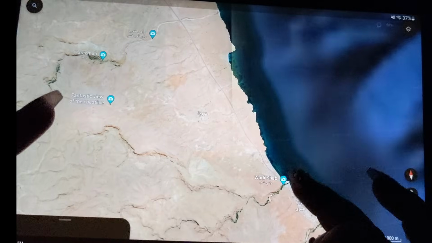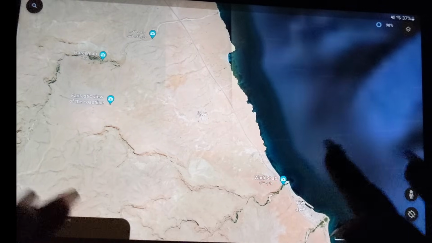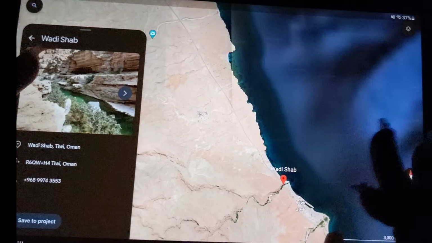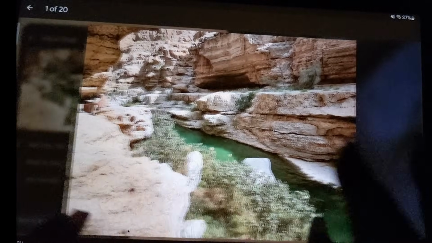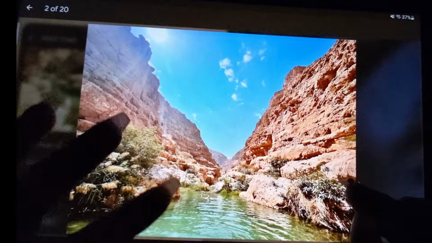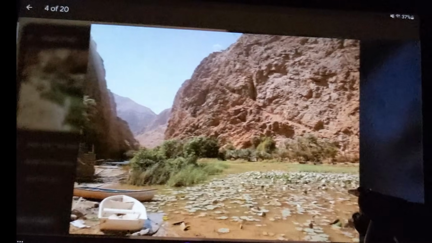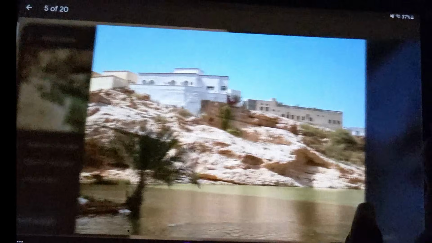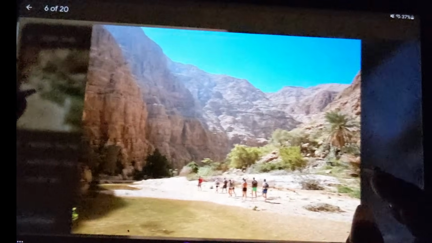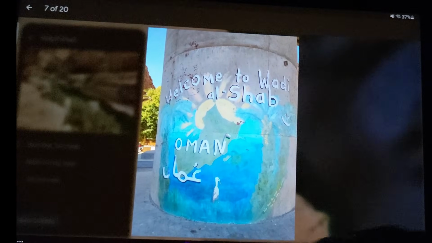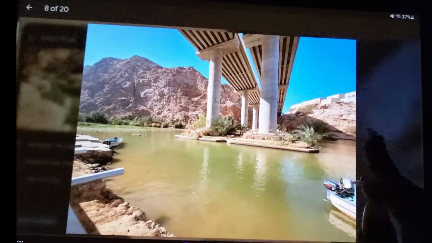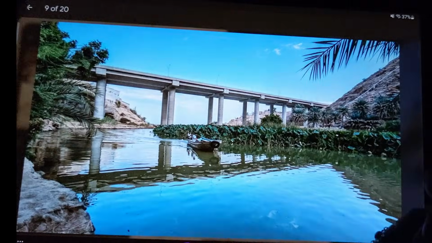Here is Wadi Shab. This is definitely, from what I can tell in my research, the largest wadi in the governorate. Look how deep it is. Looks like they're swimming in it. It gets so deep. And again, a wadi is a temporary river, so during the dry season, there's no water here. Welcome to Wadi Shab, Oman. Pretty remarkable.